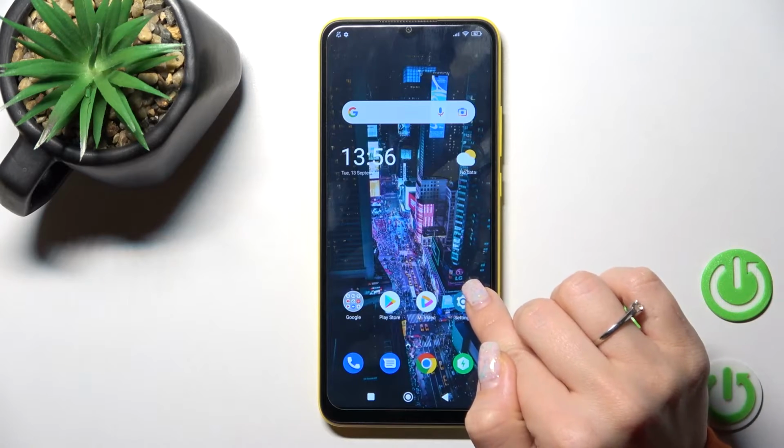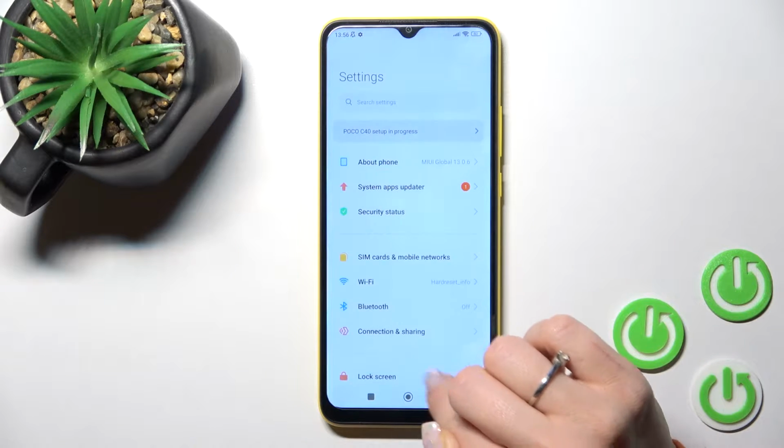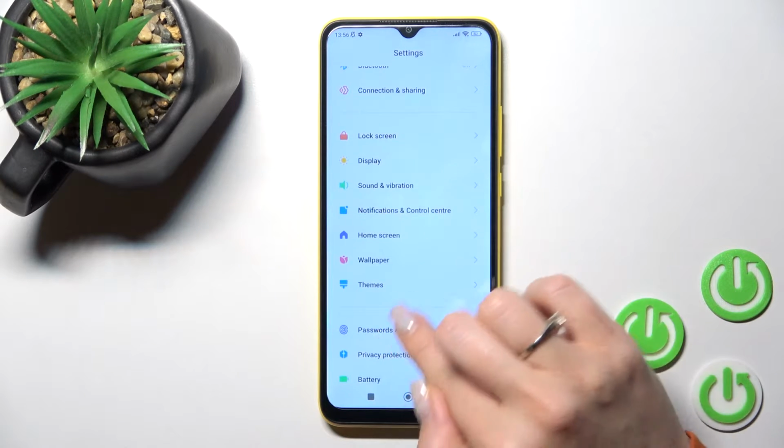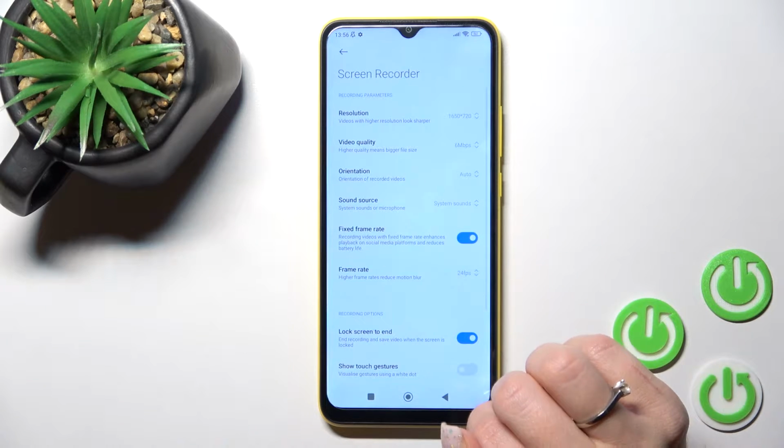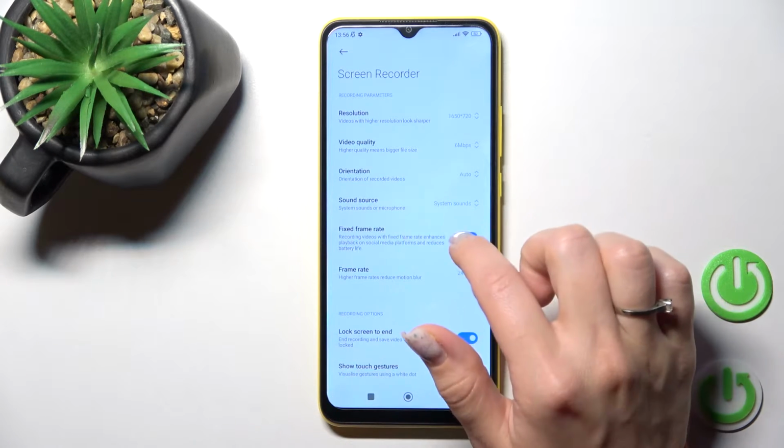So first let's just open the settings application and then scroll down to the additional settings. After that, tap here to screen recorder and you'll see here sound source section.